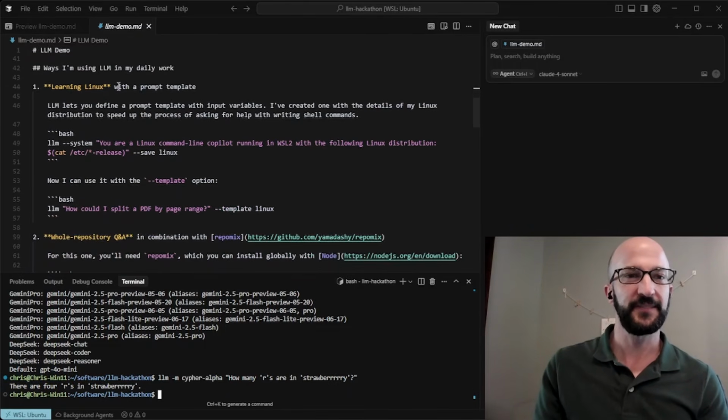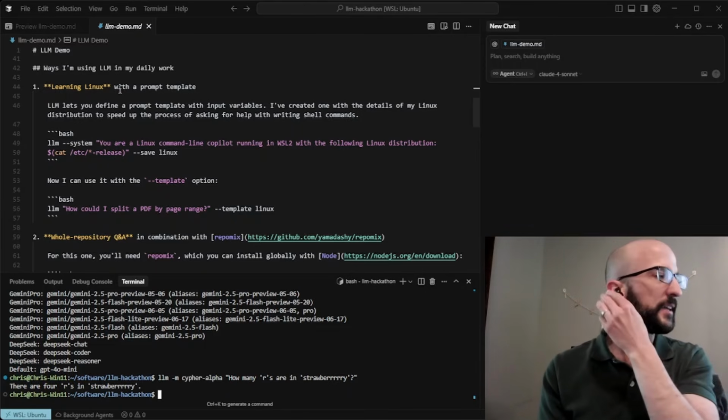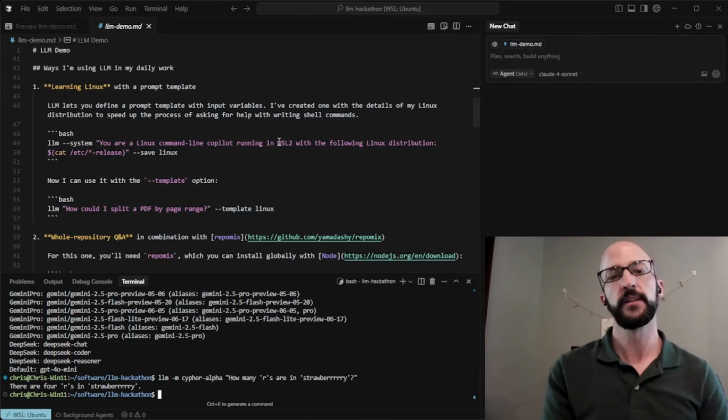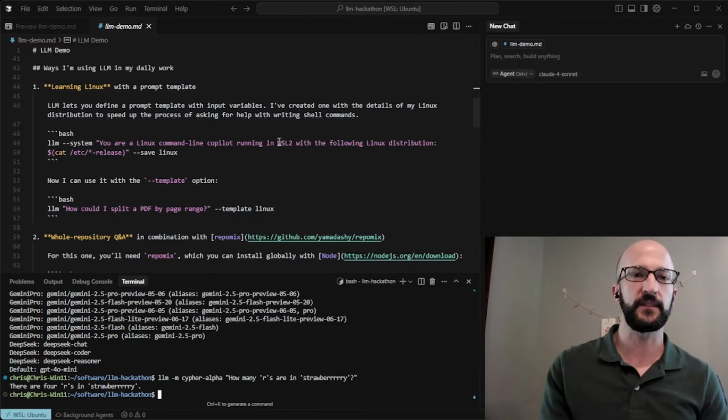So proceeding. Here are some ways that I am currently using this command line tool in my daily work. One way is I'm using Linux inside of WSL2, which is the Windows Subsystem for Linux. So I have a Windows install on my computer, and then I have a separate Linux install on my computer that is managed by Windows. And whenever I'm in Linux, because I grew up using Windows, I'm not super familiar with Linux, and so sometimes I need a little bit of help with Linux command line tools and how to do things in Linux.